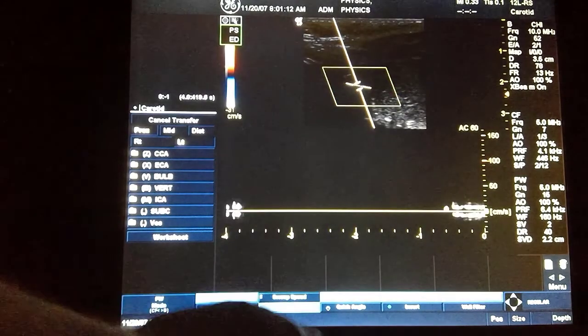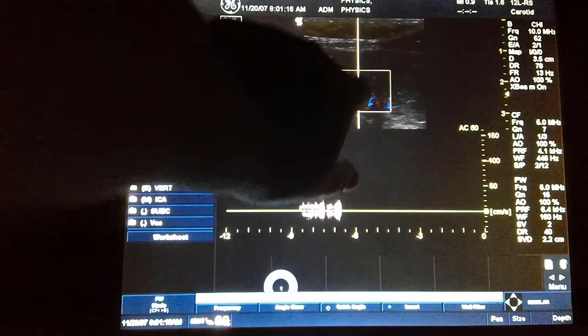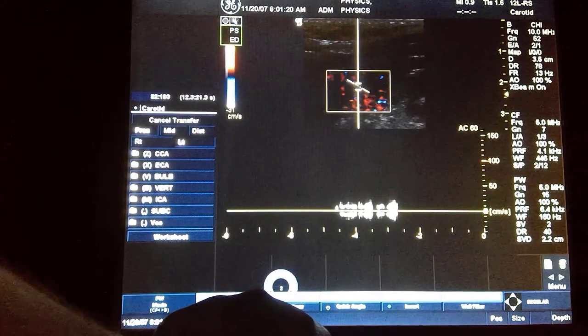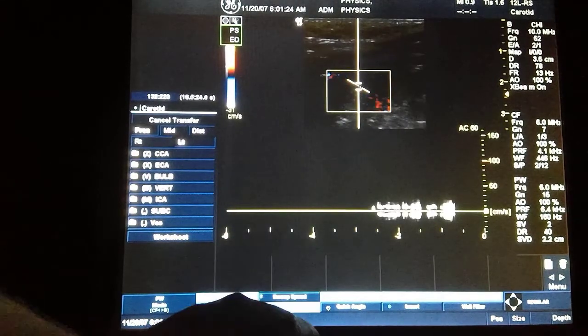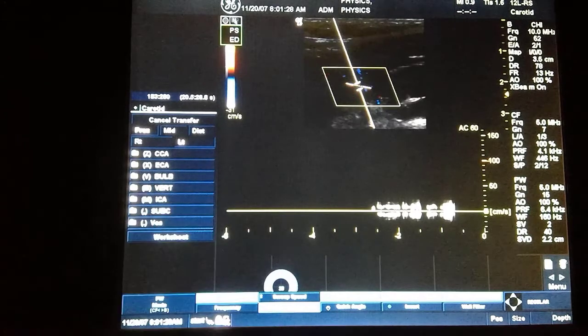So here is my angle steer. I want to just show you how I can adjust this, and you see how it's changing the angle that my pulsed beam is going at. We want to make sure that that is also angled, because any angle we can get is better than none.